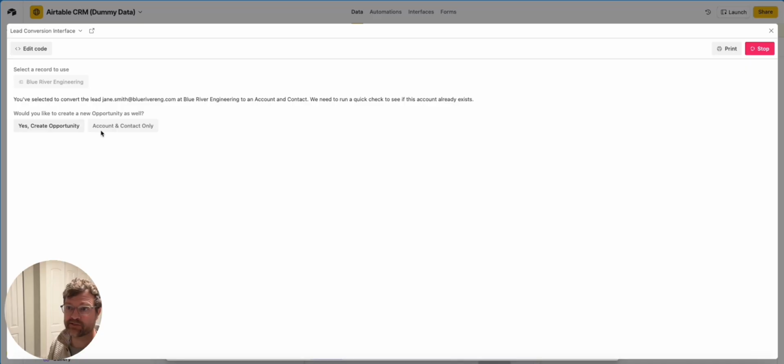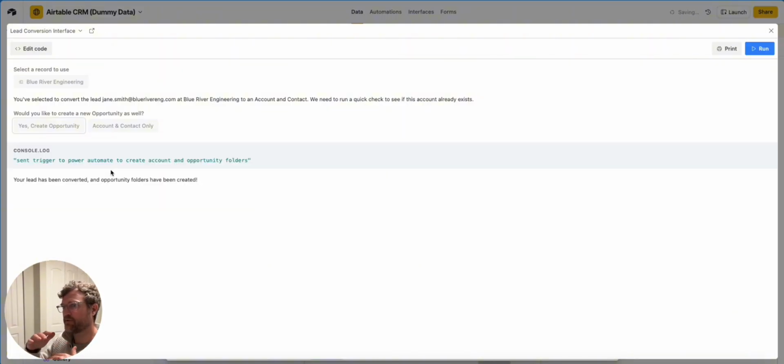If there's an opportunity right now, then you would say yes, there's an opportunity as well. It's going to go through a list of checks and references to make sure that the account doesn't already exist and do a bunch of logic in there. But then it will automatically create the account, the contact, and the opportunity in Airtable, as well as in OneDrive or whatever document management system you're using. It'll create those folders for you automatically, which I will cover in a separate video.